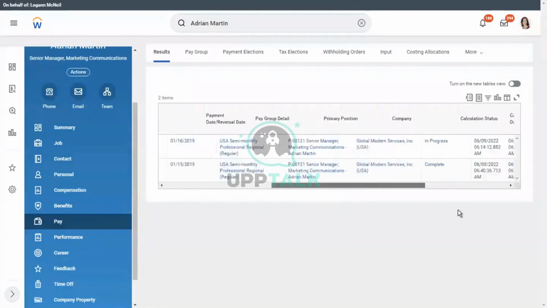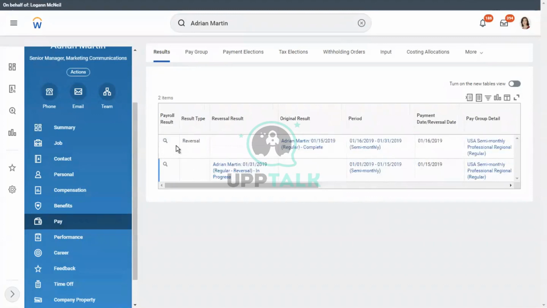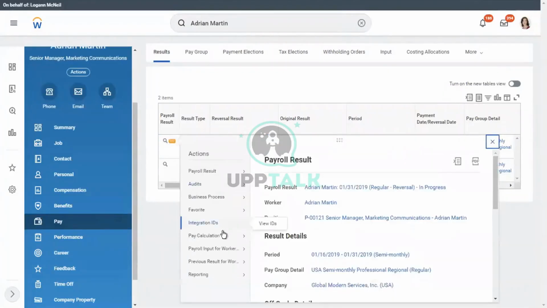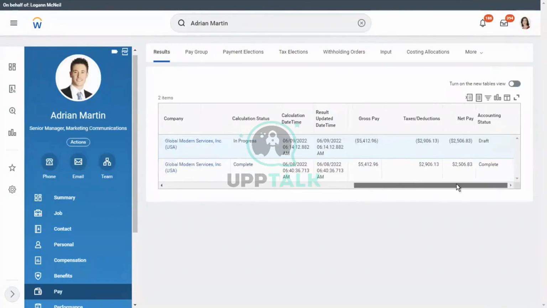Now what next? Since it is reversed, the total amount has now become negative. Now again, I have to reinitiate the payroll for this employee. Let me mark this as complete. First, we have to deduct that 400 and process the amount manually.